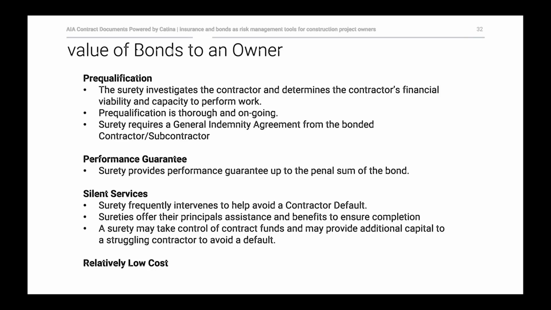That is an added benefit to an owner. When an owner is out bidding a project, it's probably rare that they can get that kind of detail on the background of a contractor. So if a contractor has bonding capacity, an owner knows that a surety company has gone through the process of this detailed vetting of their background and is willing to stand behind them up to their bonding capacity.